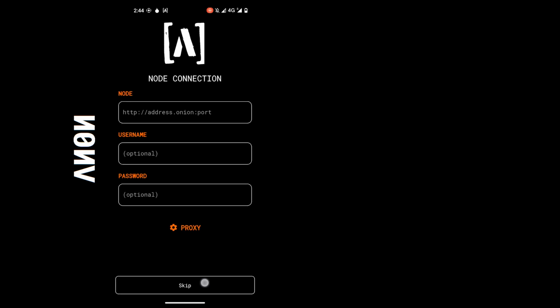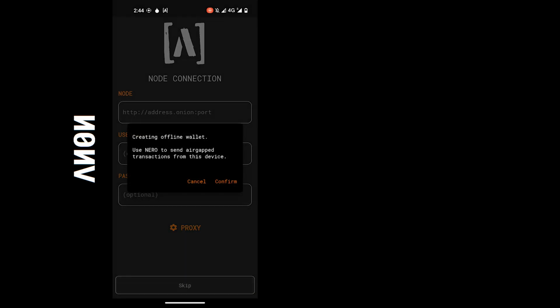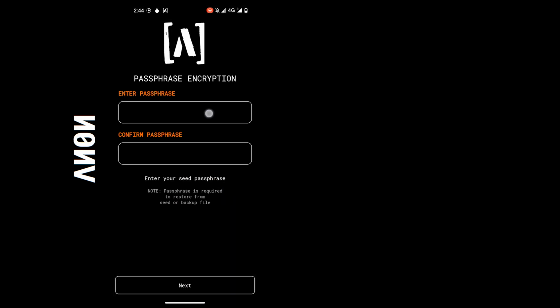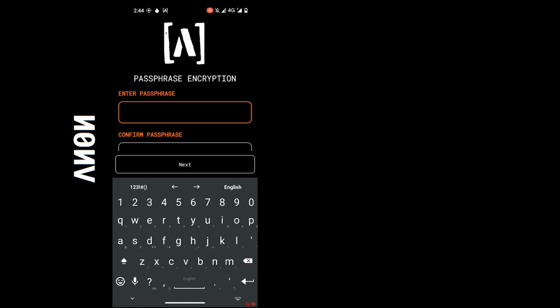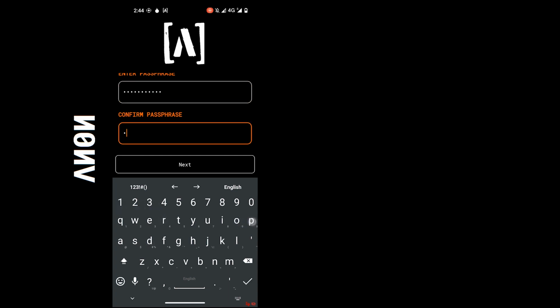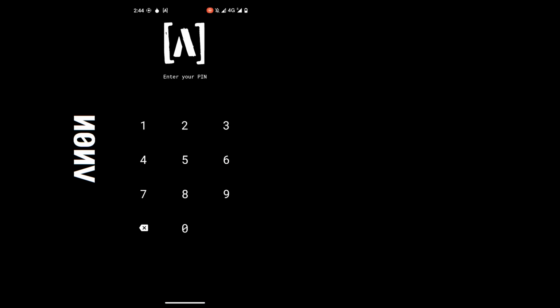Since Anon will be used offline, it is not necessary to set up a node connection. Click Skip at the bottom of the screen. Anon will now be set up in offline mode. On the next screen, set up a strong passphrase. You will need to remember this in order to access your seed, backups, and other vital information in the future.